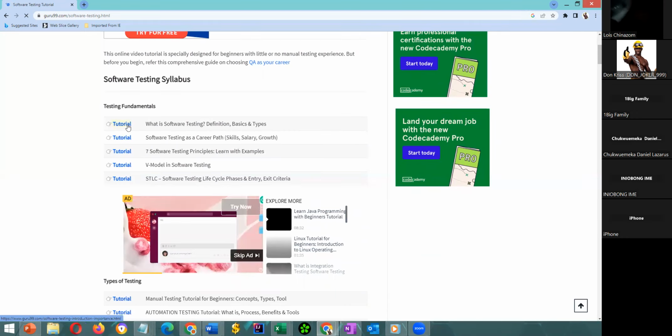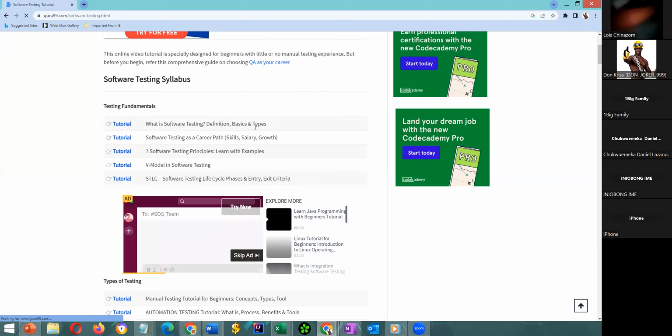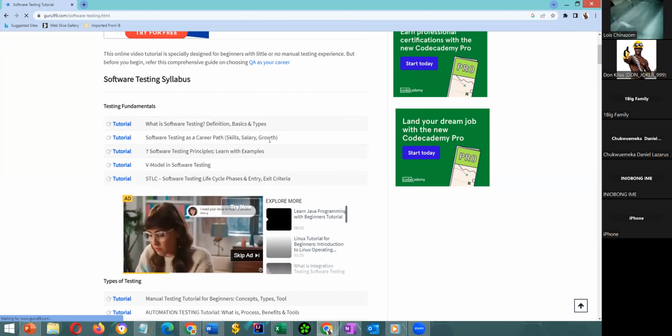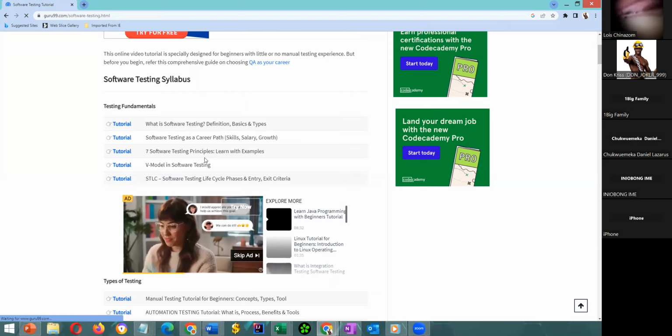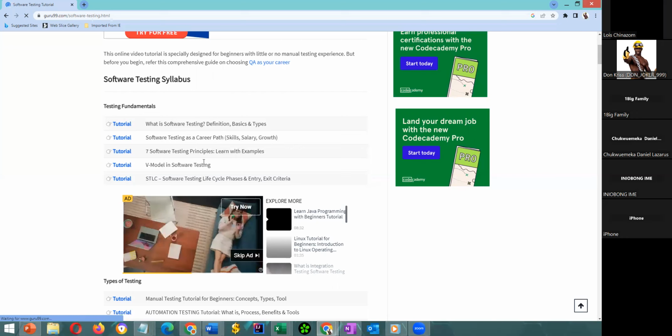Under the fundamentals, you'll talk about the definition of software testing, career pathway. We'll talk about salaries and all those things, but you don't need that now. You need to have the knowledge. The software principles, all right? Learn with examples. This is where we explain all the types of software and the principles of software testing.